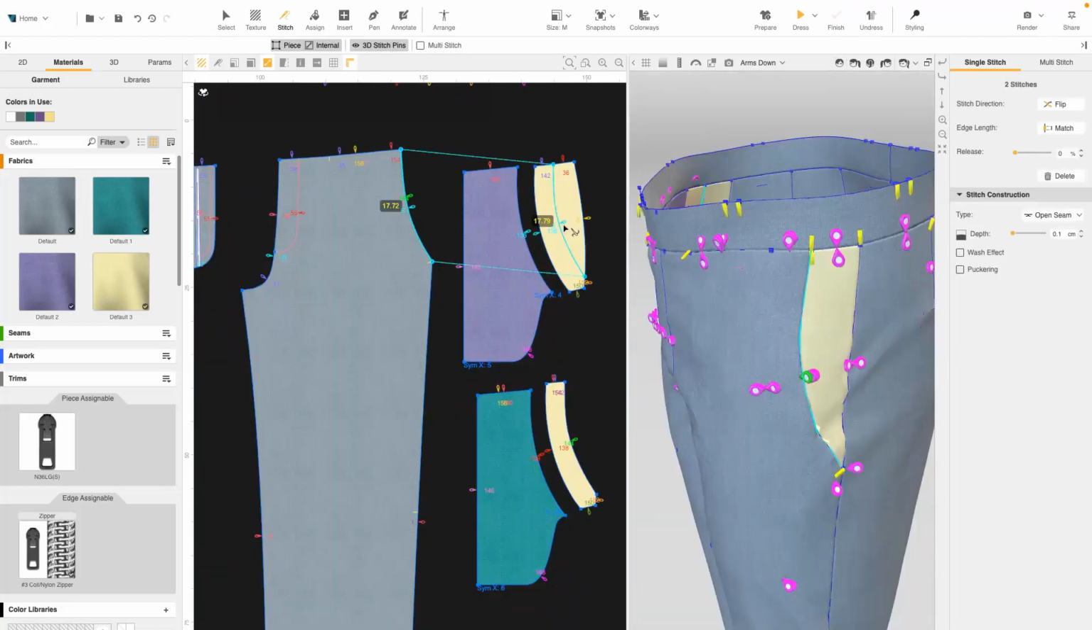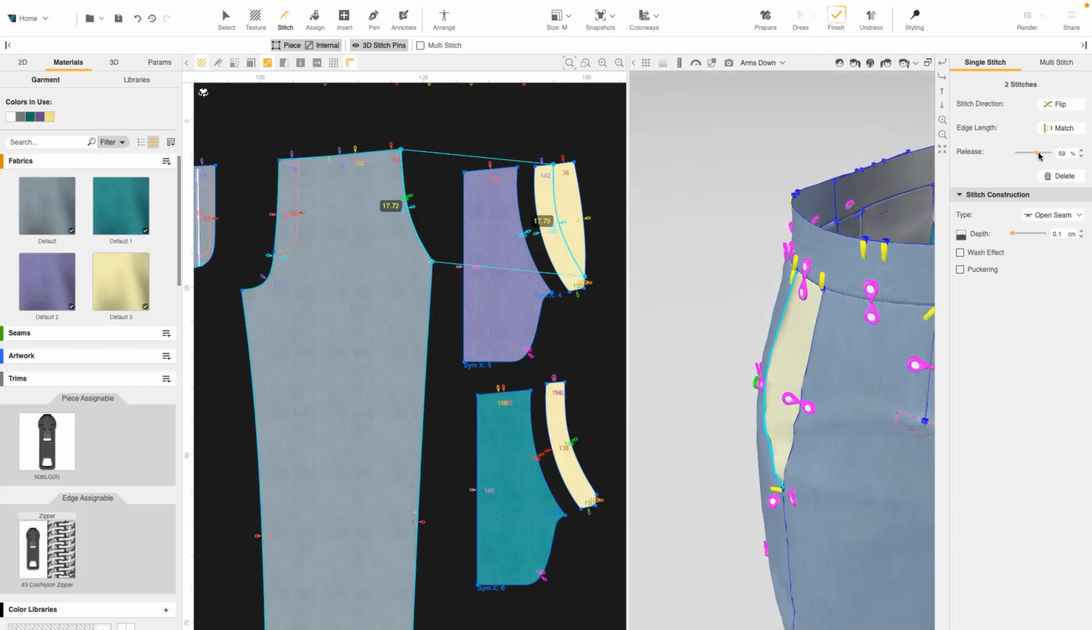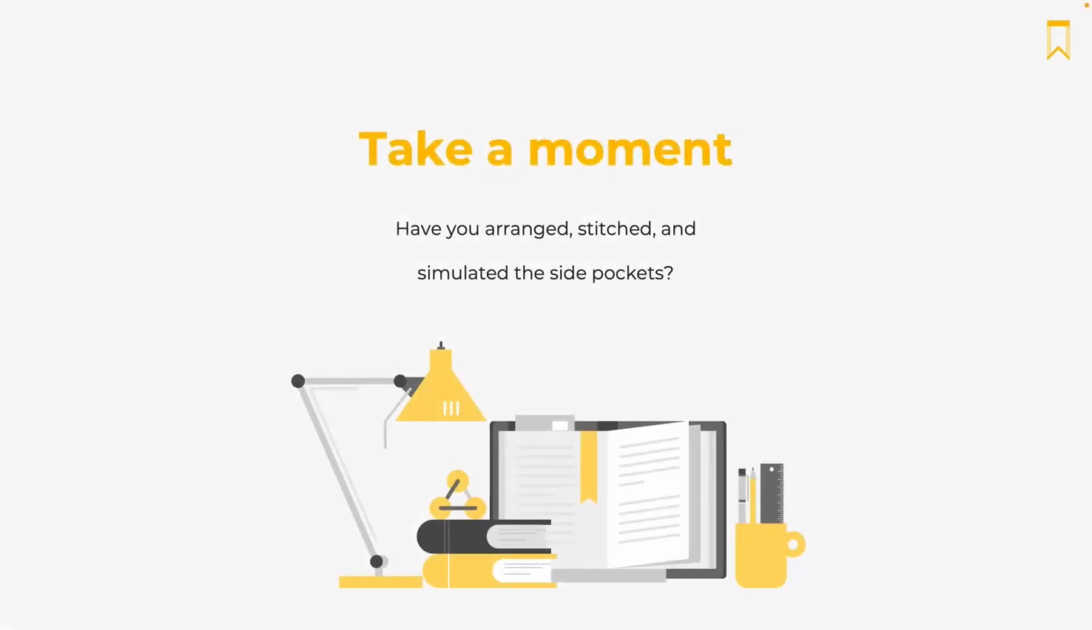Previously, we stitched the pocket closed. Instead of deleting the stitch, we can keep it and release the stitch slightly. This makes the pocket opening not open up too much. We can always remove the stitch later if we're not happy with the fit. Great! You can pause the video here to complete the side pockets.